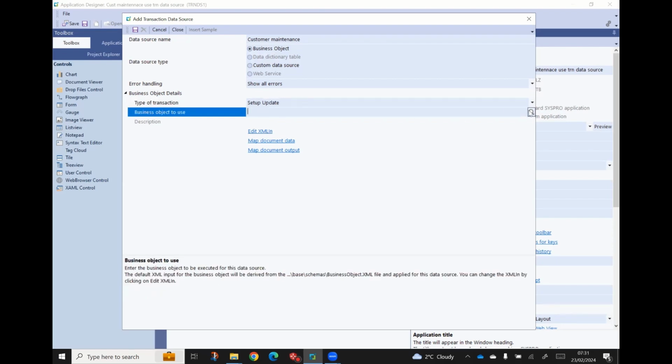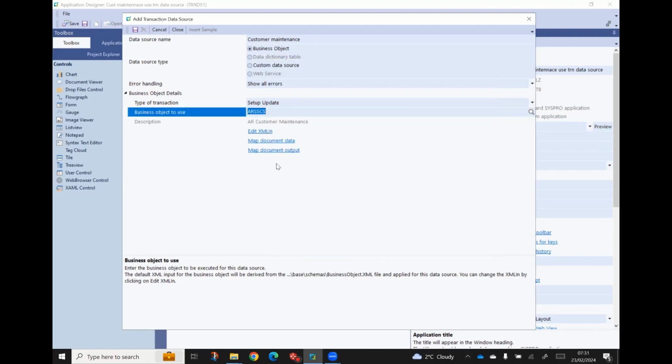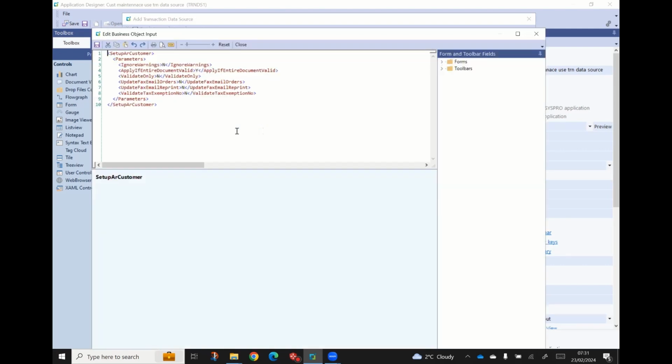And we want to update the customer master file, which will be here. So we just double click that and we can see we're doing customer maintenance. So far, much the same as the query data source. Edit XML in is the same. If we want to change any of these, we can, but we'll take the defaults for the time being.